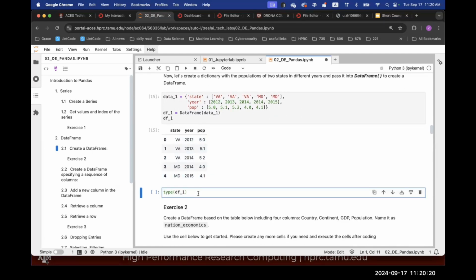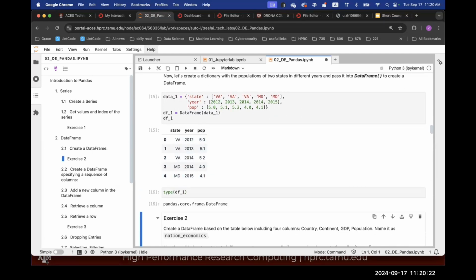We can also use the type keyword to check the type of a variable. For example, here it tells you that this df_1 is a pandas data frame.